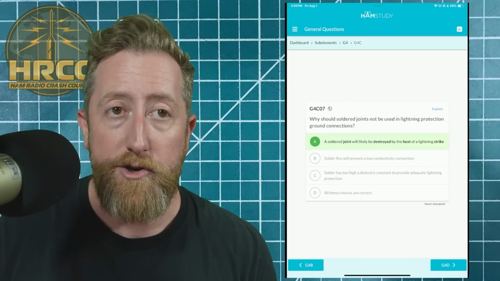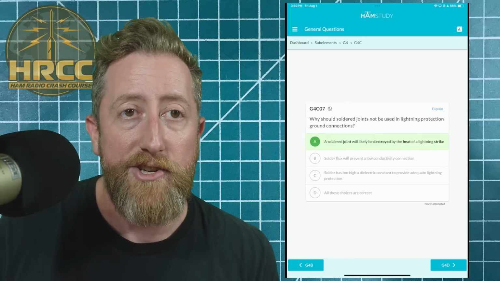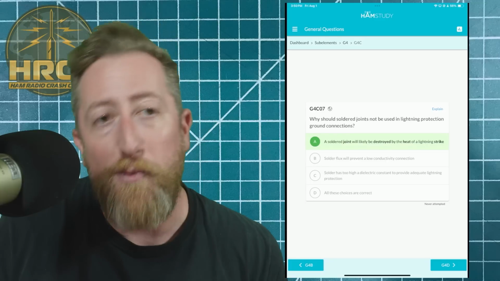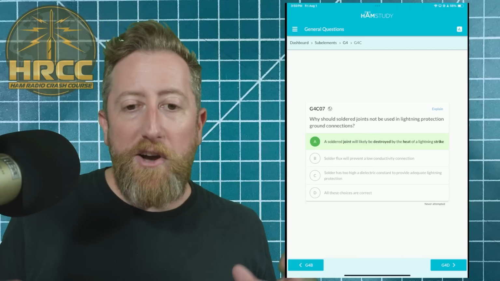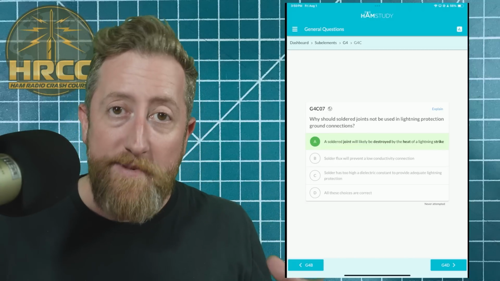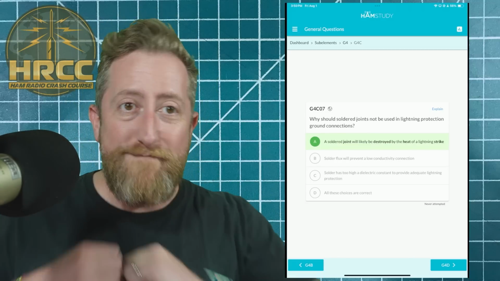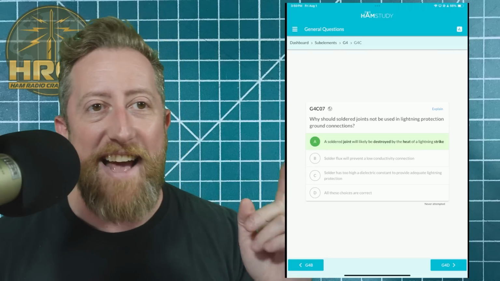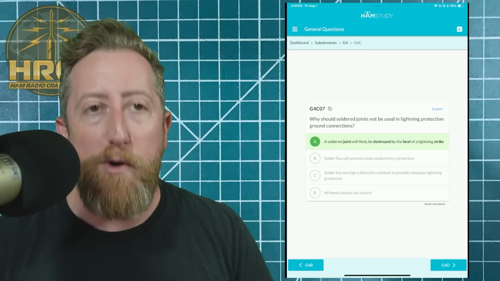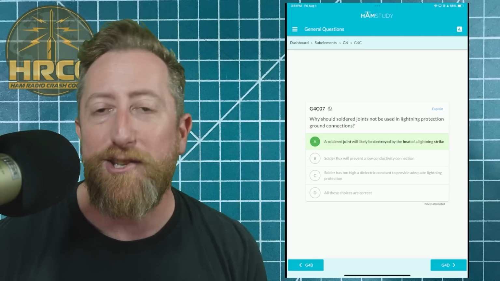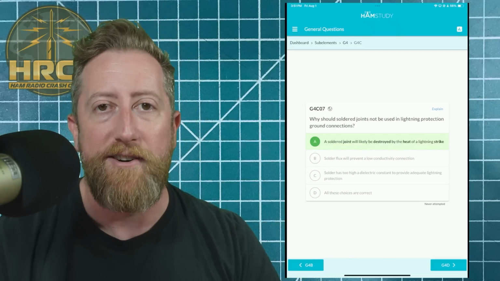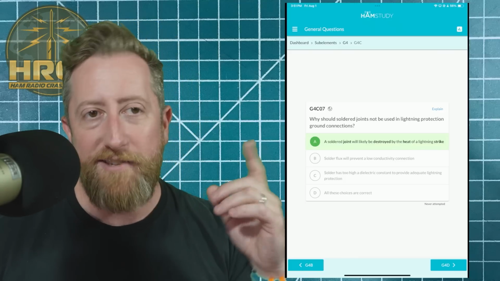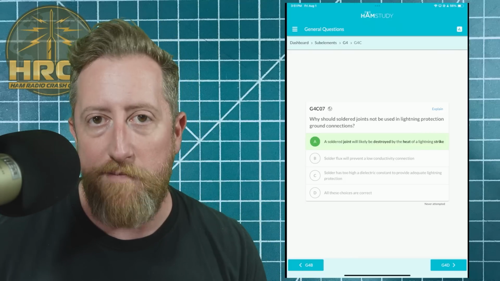Question 7. Why should solder joints not be used in lightning protection ground connections? Okay. Boy, this is an easy one to remember. So solder literally becomes liquefied when struck by lightning and blasts all over the place. So it's A, solder joint will likely be destroyed by the heat of a lightning strike. Yeah, so we always use a compression fitting, something you actually bolt down onto the wire for grounding. Just remember, solder melts and lightning melts most things.